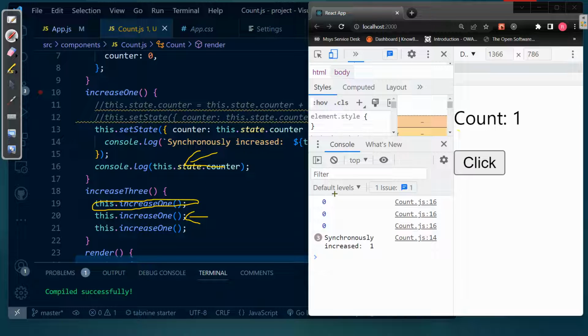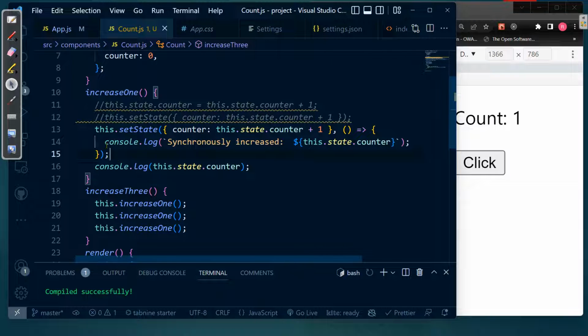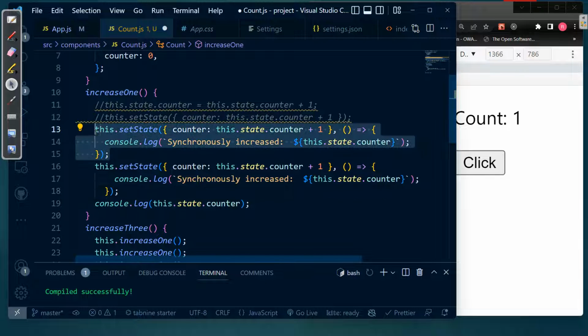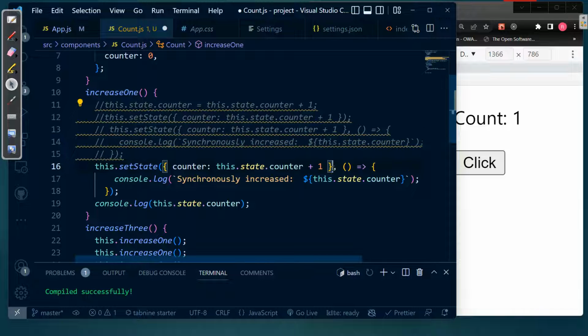So to do this, remove this functionality and use it synchronously again. I want this increase 1 to wait on the previous one. So how to do that? Let's go back to VS Code, copy this again and comment out this section. Just remove all these things.